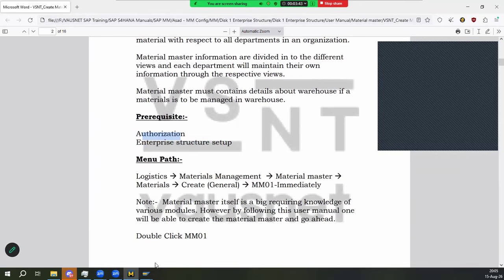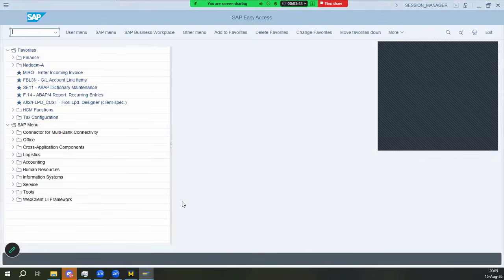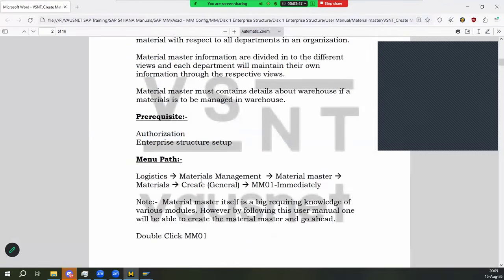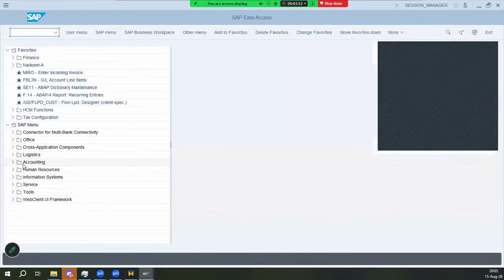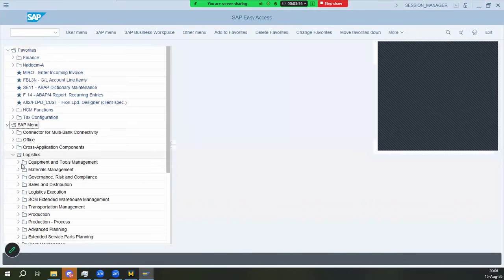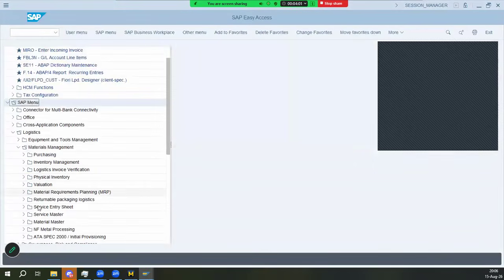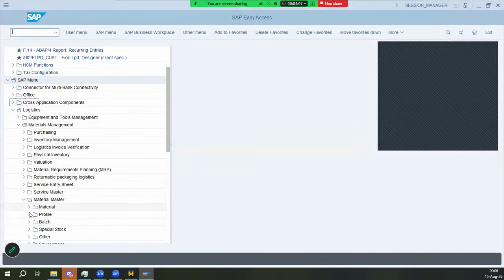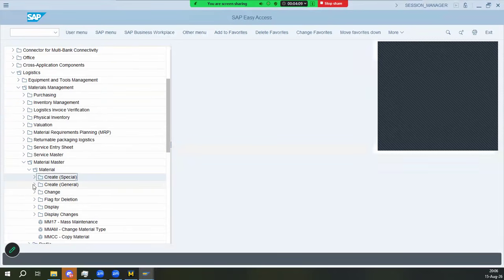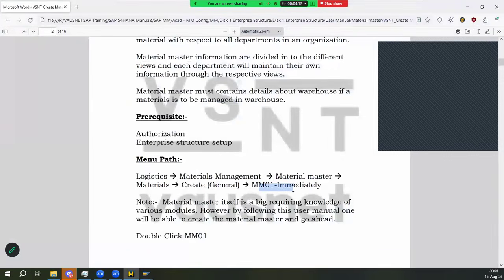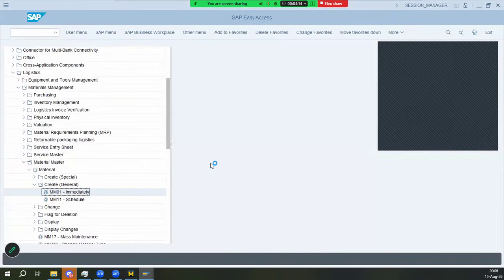So, menu path, okay. Menu path is Material Management, Material Master, Materials. Material Management, Material Master. MM01.